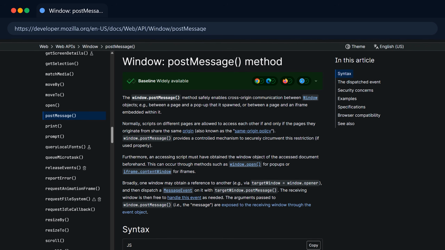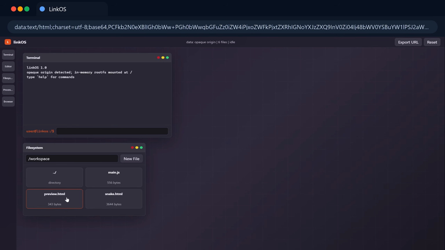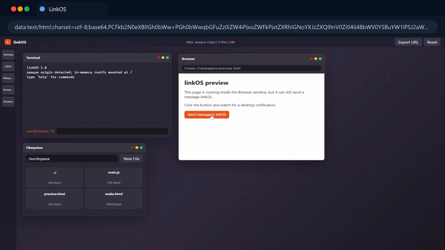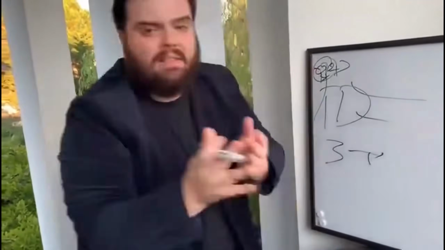But nonetheless, the browser has such a means of communication. postMessage. The LinkOS desktop listens for messages, checks the type, and turns the result into a notification and terminal event. Of course, this is not real IPC, but conceptually it operates exactly like one within this virtual machine.